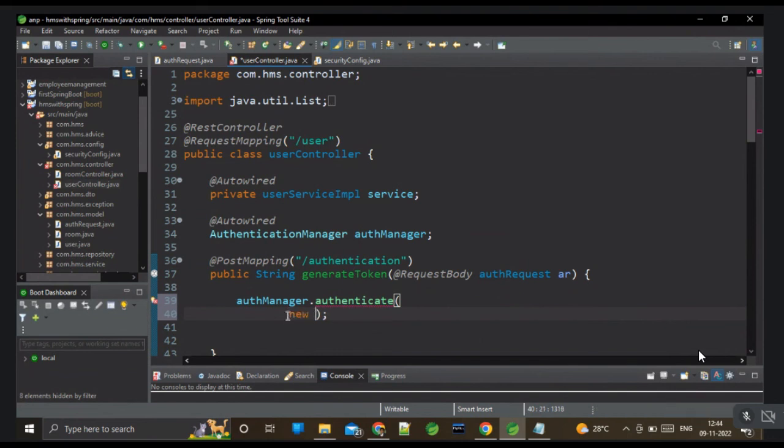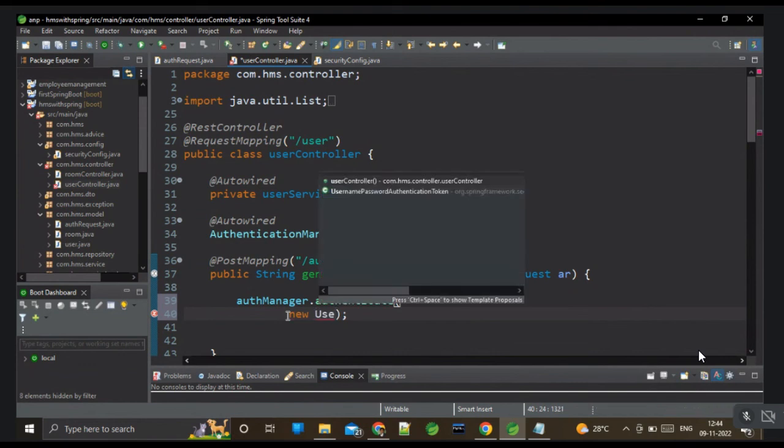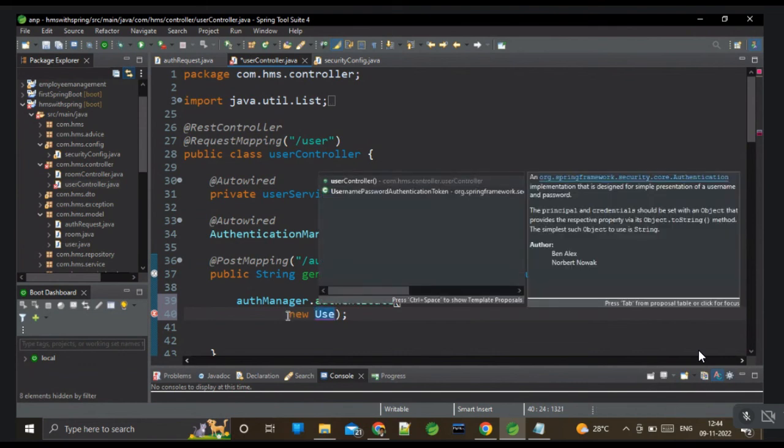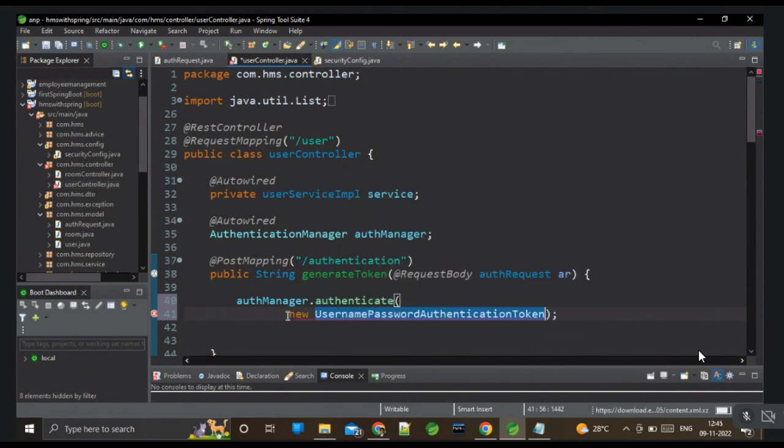Now, new. How to perform the validation? What type of validation we want to perform? We want to perform username and password authentication. You can mention OTP authentication, social media authentication, but we don't need OTP or social media authentication right now. We need a basic username and password authentication. You can see we have one method called username password authentication token, so here we have to pass the username and password to this method.